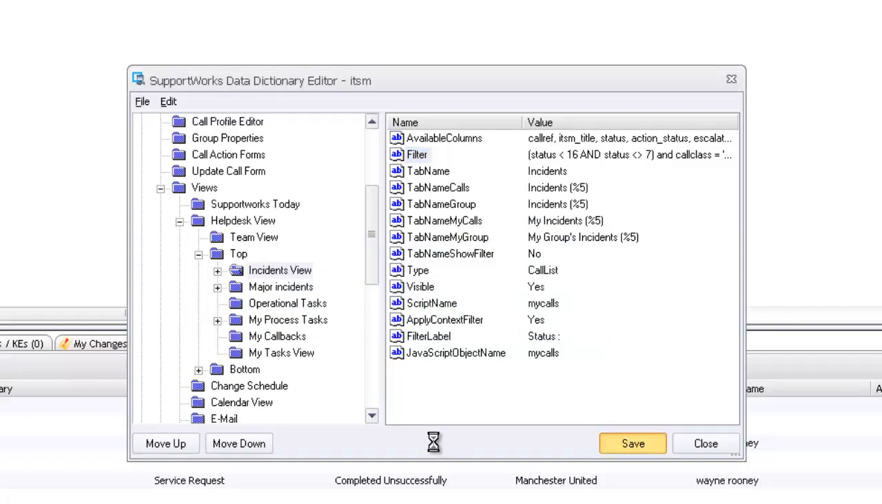So what this will do is only show your primary group calls. You'll see exactly what I mean by this once we have a look at the calls.